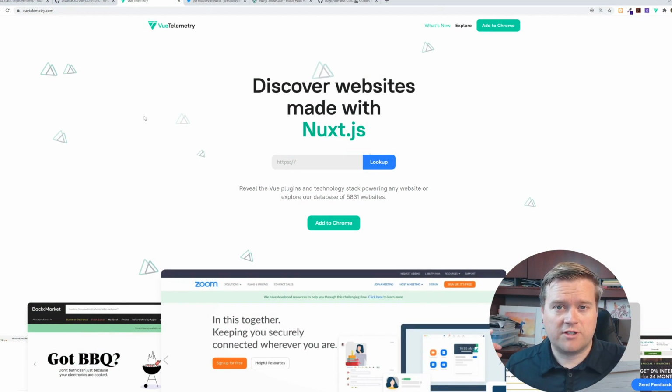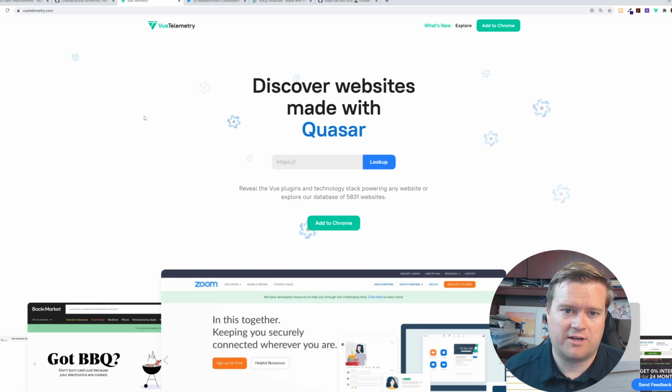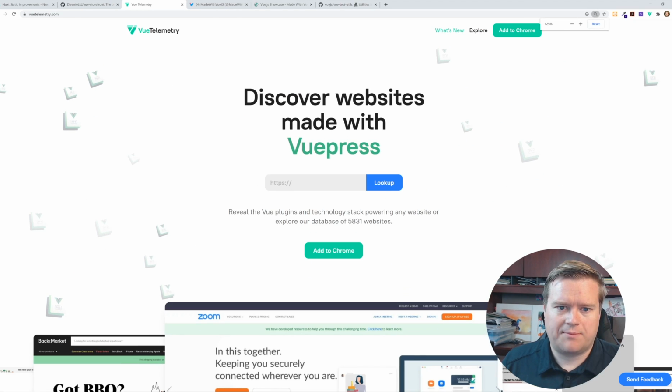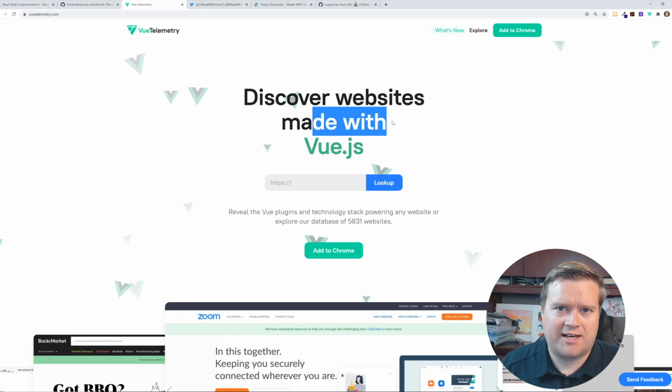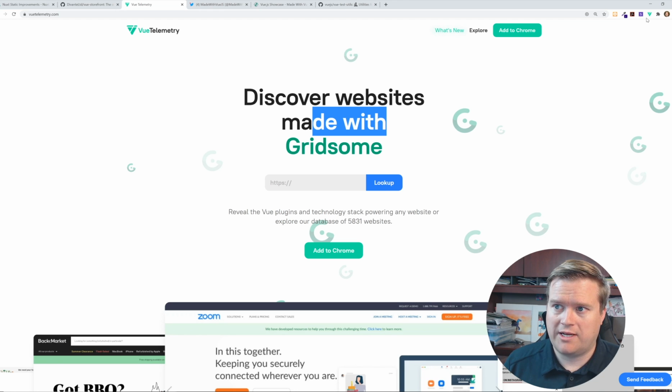All right, so the first website and tool that I think you should know about is something called Vue Telemetry. I just saw this tweeted out, it's really new. I believe it's made by the guys who created Nuxt. Basically, it's a way you can discover websites made with Vue.js, WordPress, GridSome. Anything that's in that environment is available and you can look it up here. And it also has a Chrome extension, which is really cool. I went ahead and added it here.